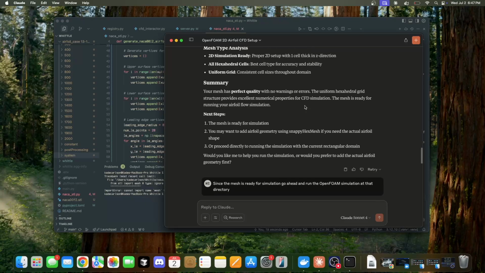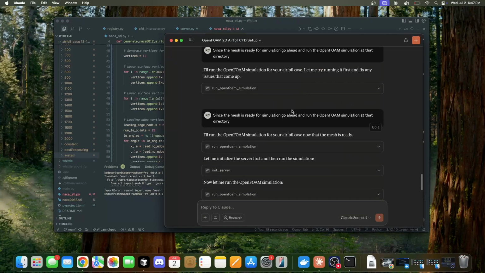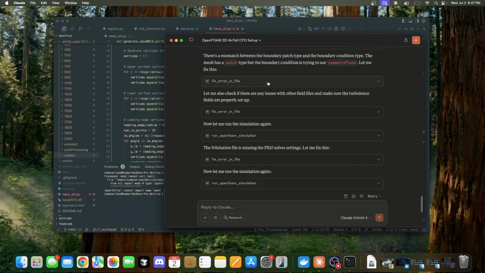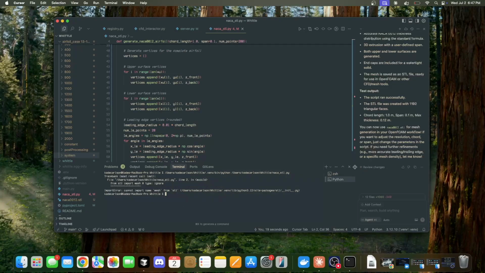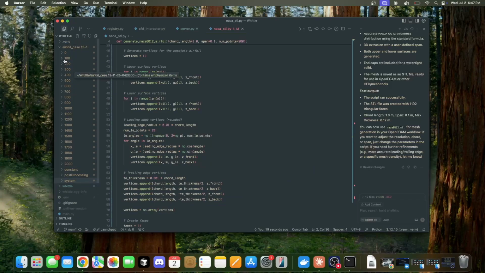And then finally, I ask it to run the simulation. It has to fix some boundary conditions, so it fixes those errors in these files. Again, these are tools that I have specified in the directory. So it ran the simulation, as you can see.